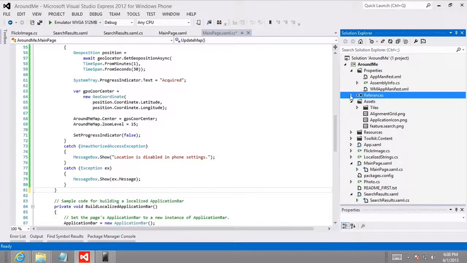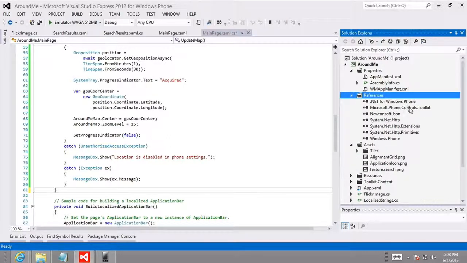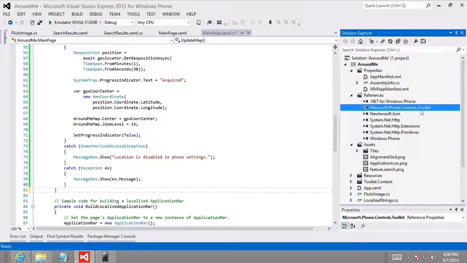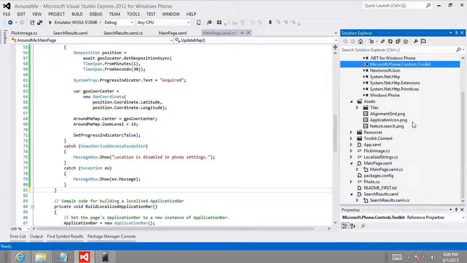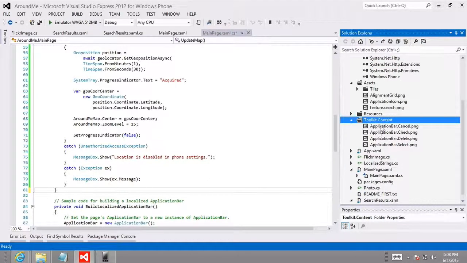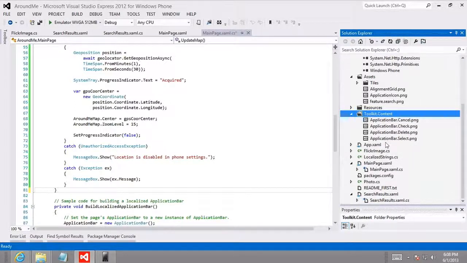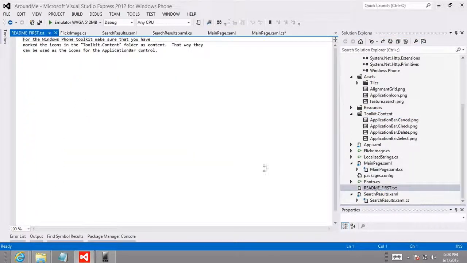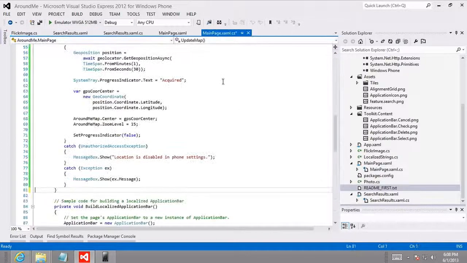And if we look at the list of references, you can see that it added Microsoft.phone.controls.toolkit. We also get a toolkit.content folder that has some icons that are used in the toolkit. And then finally we get this README first file. We could delete this README first, but I'll go ahead and leave it in there. It's not bothering anything now. Okay, so very cool. Now we're ready to modify our SearchResults.xaml page.